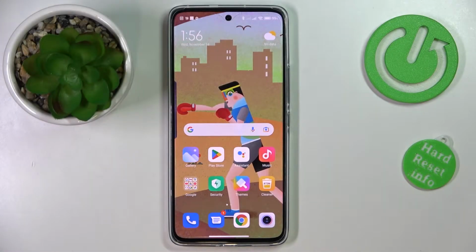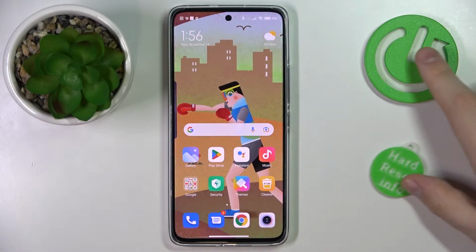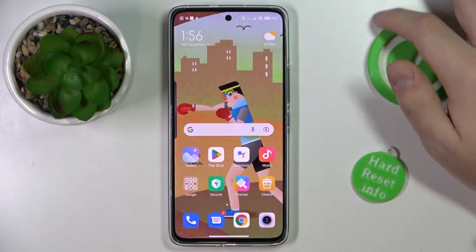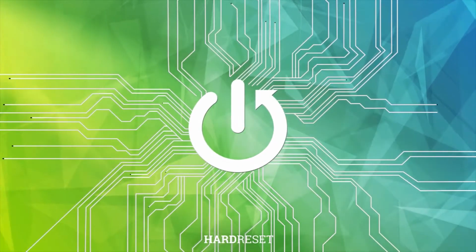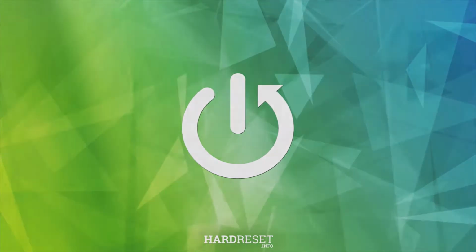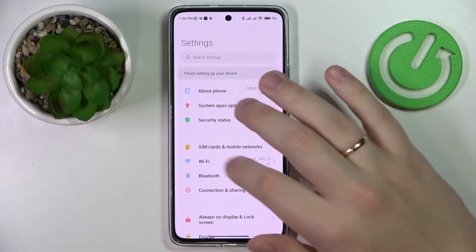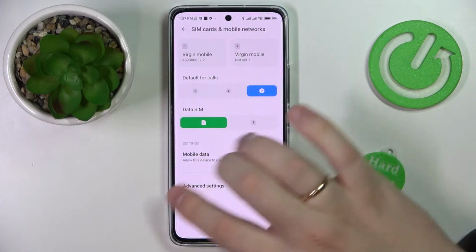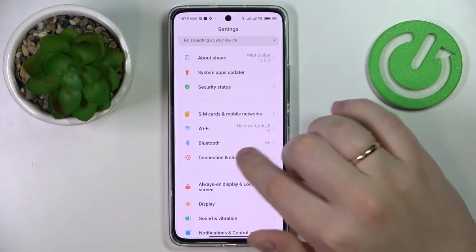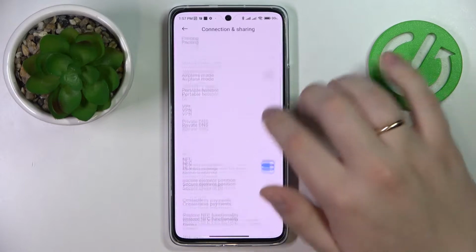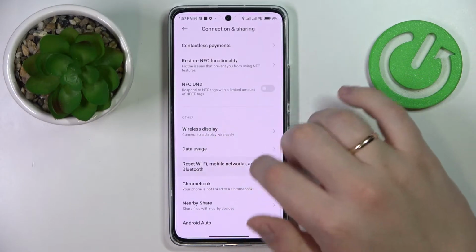This is the Xiaomi 12 Lite, and today we would like to demonstrate how you can check your mobile data usage on this device. So first of all, you gotta launch settings, then enter the SIM cards and mobile networks category. My bad. Enter the connection and sharing category. Next, go for the dedicated data usage section over here.